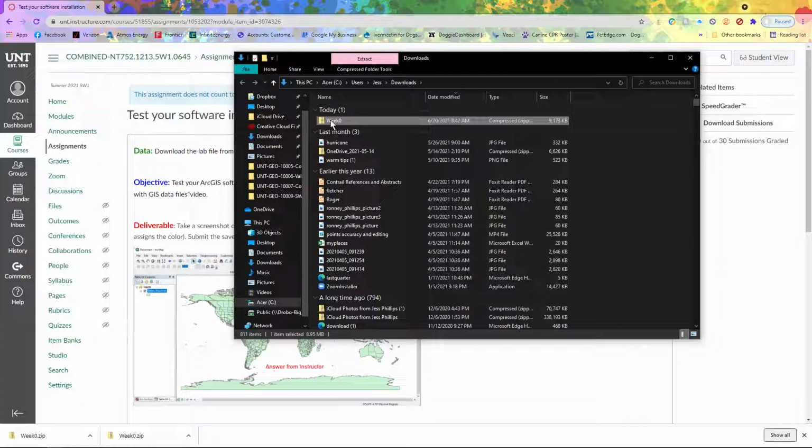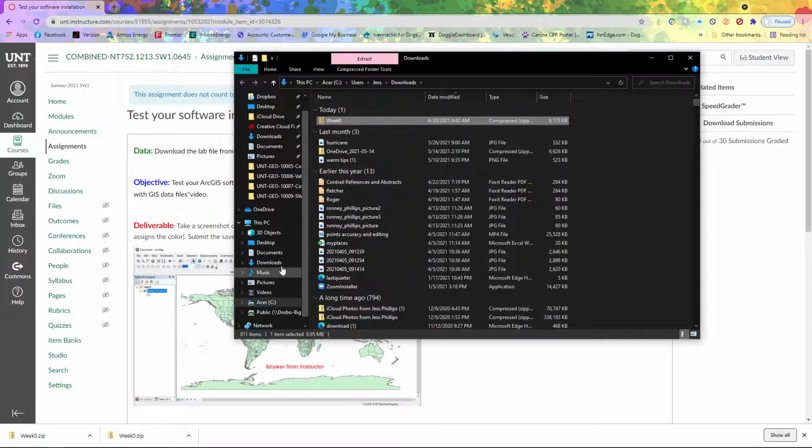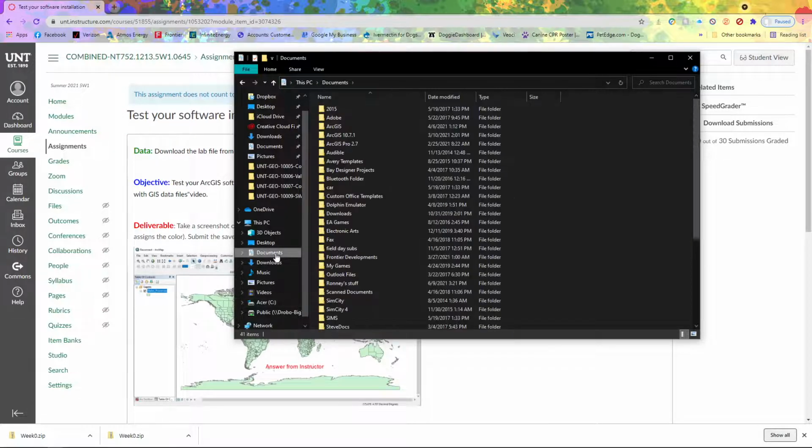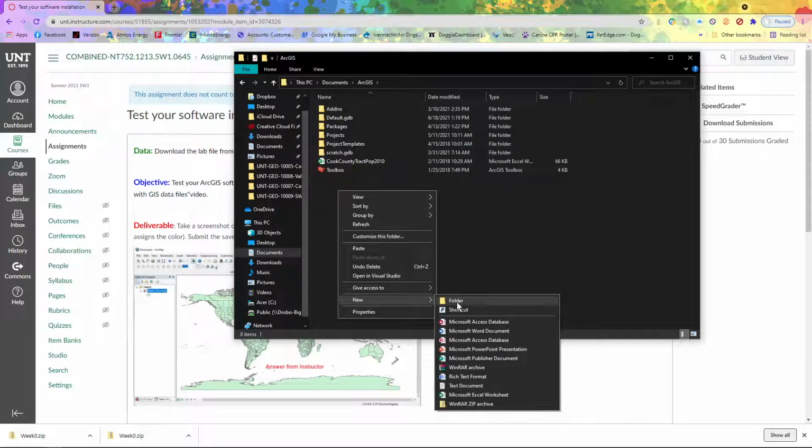So what I'm going to do here is decide first where I want to put this zip file. You can put it pretty much where you want. Here's what I advise. We're going to right click on this and hit cut. Okay? And I'm going to go into the documents folder. You've got ArcGIS already installed, so I'm going to go into this ArcGIS folder, and I'm just going to create a new folder. I right click, hit new, and then folder.